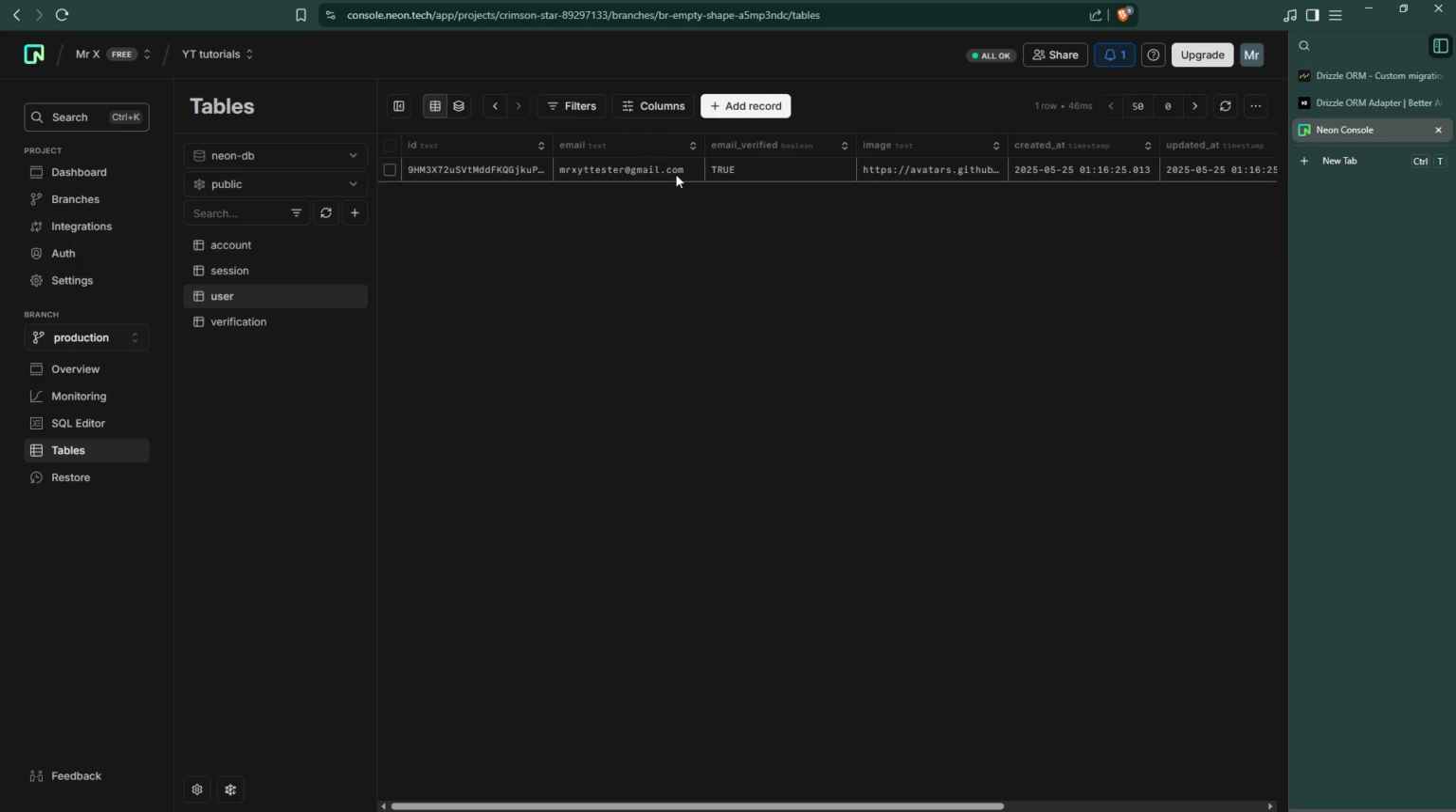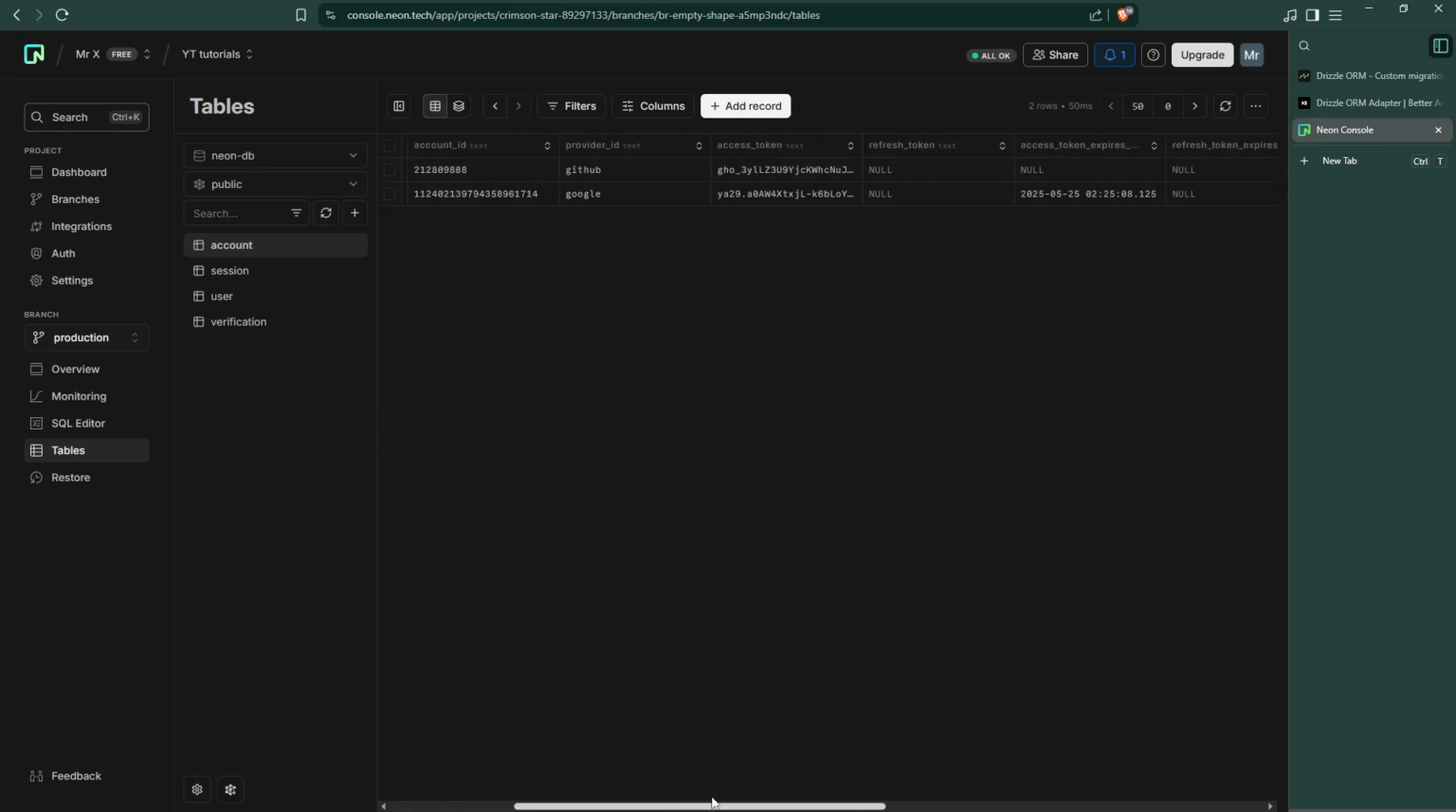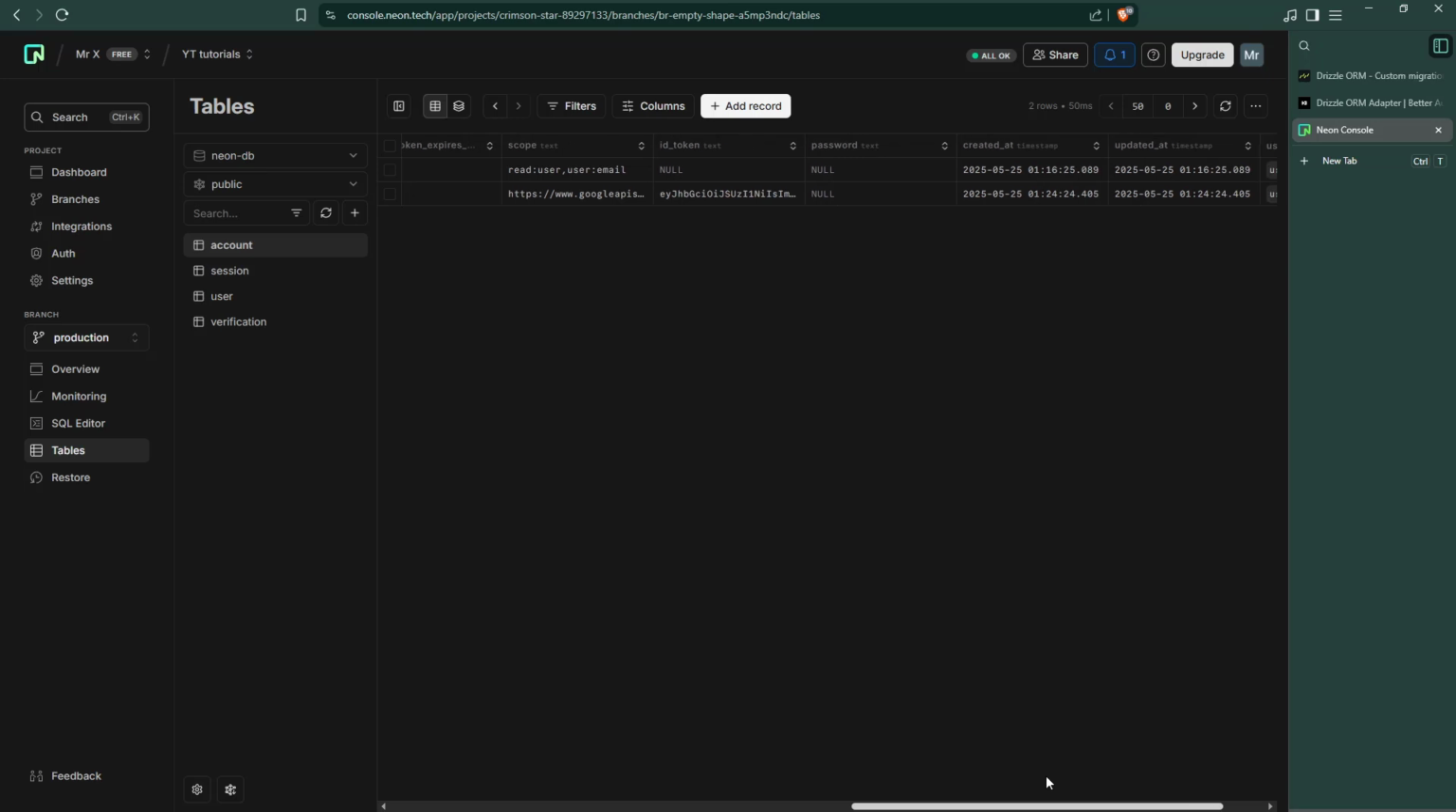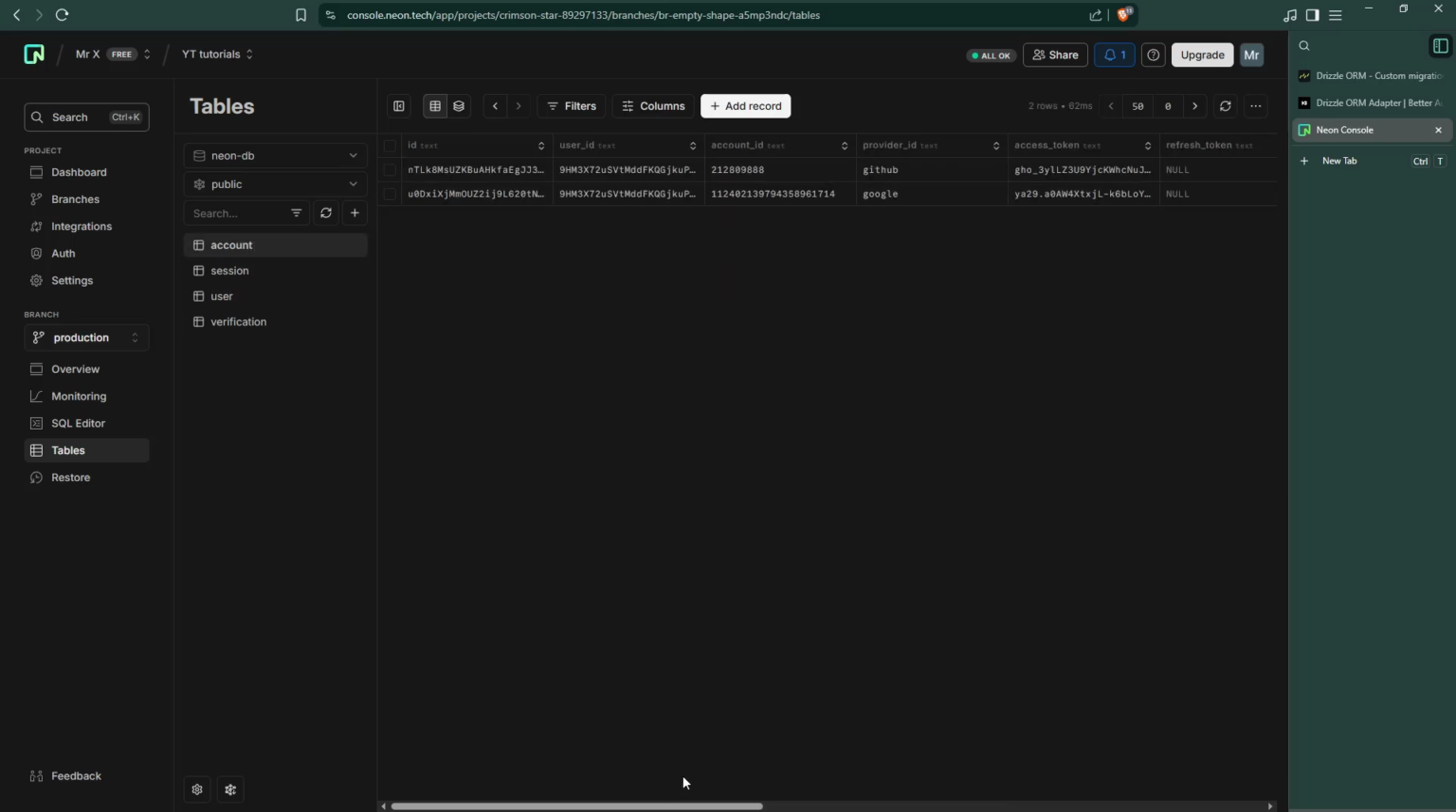Because we said that the email is unique, even though this person has used two different accounts, this person being me, they have the same email. So thus only one user is created. But we've basically linked this one user to two separate accounts, one using GitHub and one using Google. So great. Hopefully you've been able to understand how authentication works.